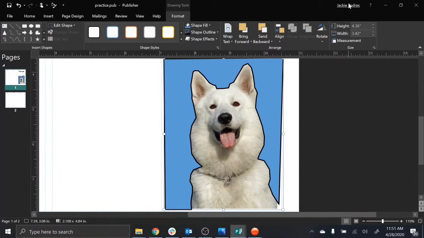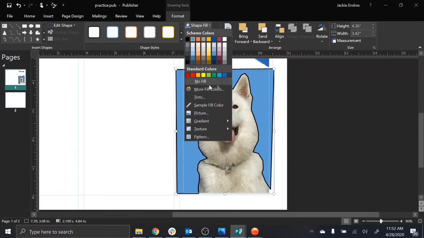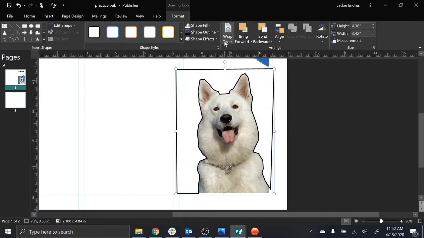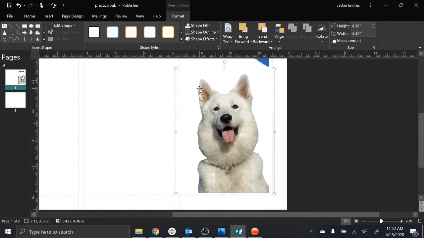Well, I can control the color of this shape. So I'm going to come up here. I've got the box around this shape. You'll notice it's got the white dots in the corners. I've got my Drawing Tools Format tab, which is special for shapes. I'm going to come up here to Shape Fill. Click on that down arrow. It lets me pick any color I want. I would like white. And then Shape Outline. I actually don't want a shape outline. I'm going to choose No Outline, please and thank you. And there's my good boy.